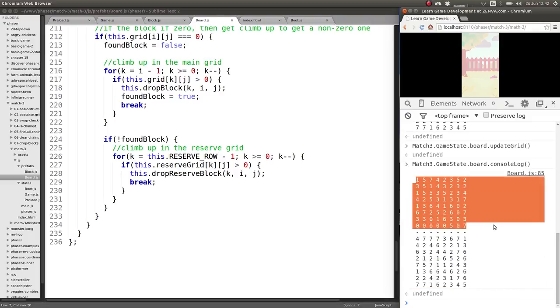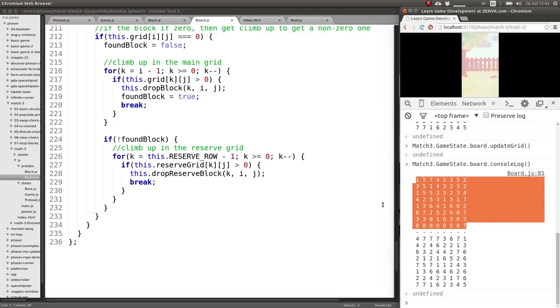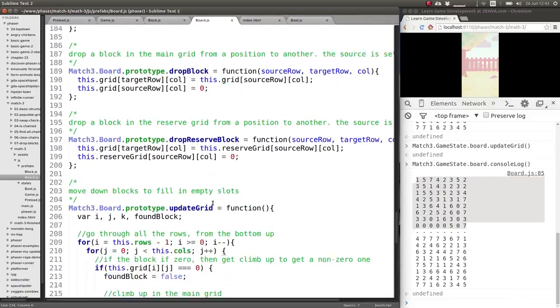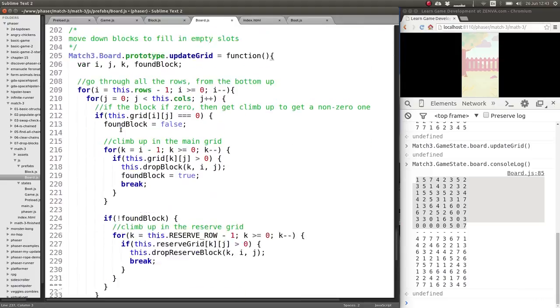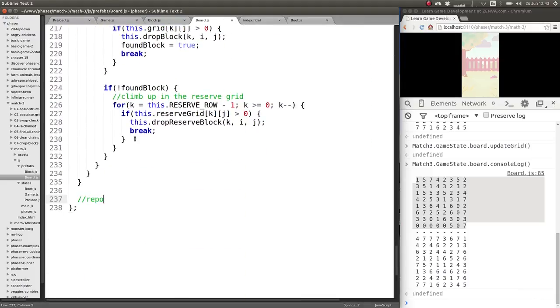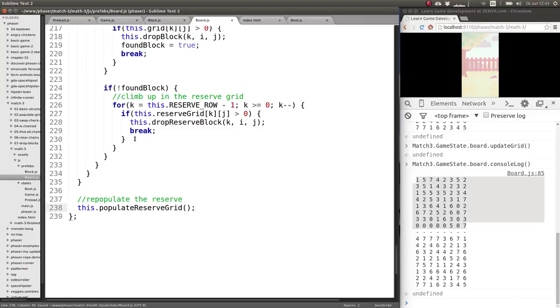So what if we want to do another update? If we found new matches and we want to clear those and that sort of thing, then we would run into problems. So we need to repopulate the reserve after each update. So after every time we call this, we have to repopulate the reserve so that it never fails us. Populate reserve grid. And there you go.